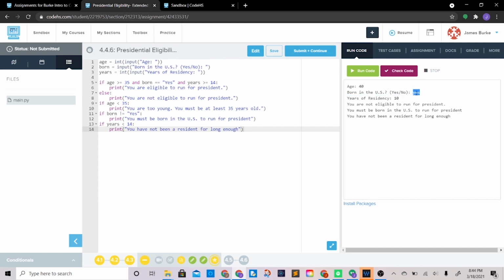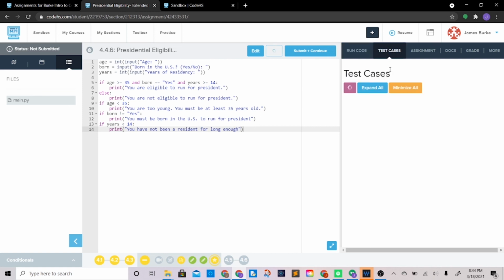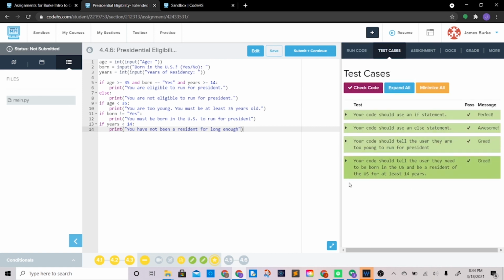There's one thing to note. We could fix that if we really wanted to, but I'm not going to worry about it right now. But there we go. We got it, so we can move on to the next one.